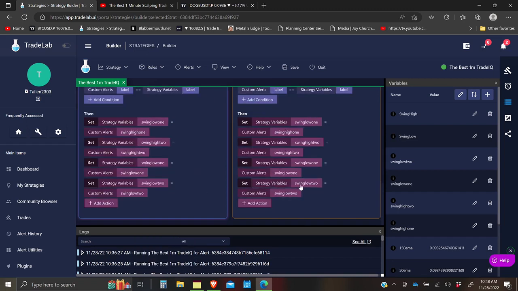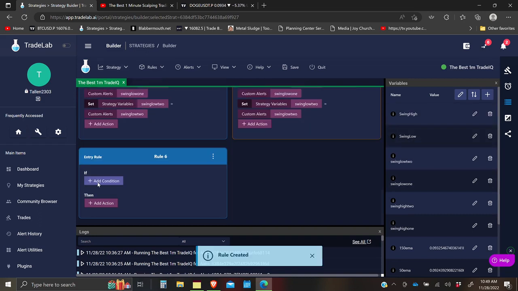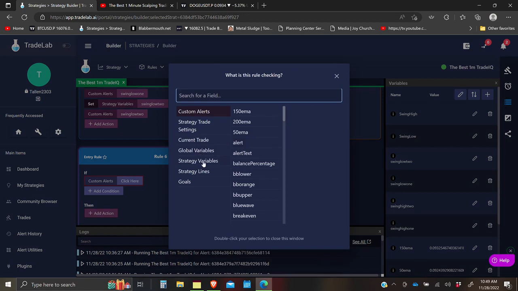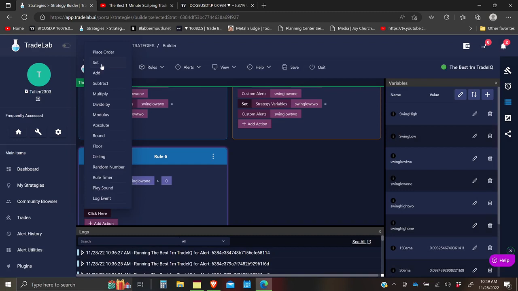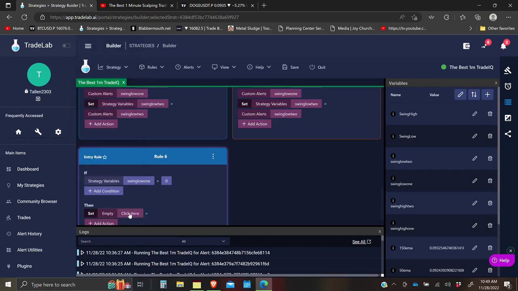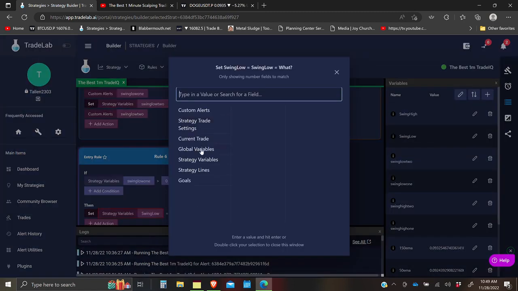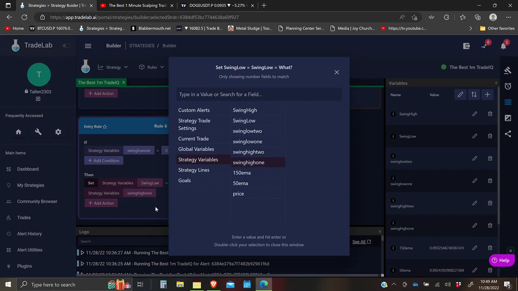Now, on top of that, we want when these variables are populated, whether it's swing low 1 or swing low 2, we want that number inputted in this variable for swing low. Same thing with the highs. So we're going to create another entry rule that says strategy variable swing low 1 is greater than 0. We want to set strategy variable swing low equal to strategy low 1. Now that number will populate in swing low.